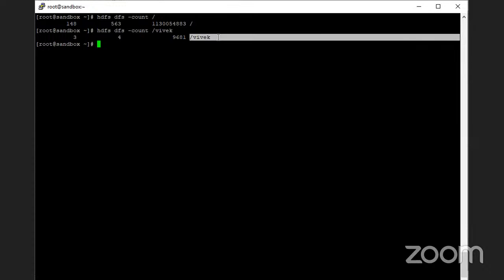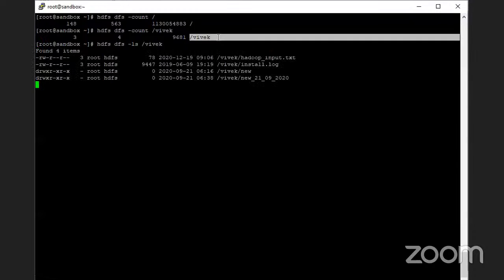as well as you can remove with recursive deletion. For example, I'll show you that also. If I need to delete a directory, first let me check what is there in new, and then I'll go for deleting that directory. It's an empty directory.